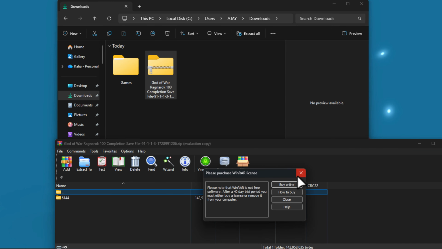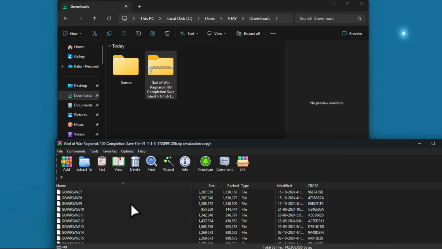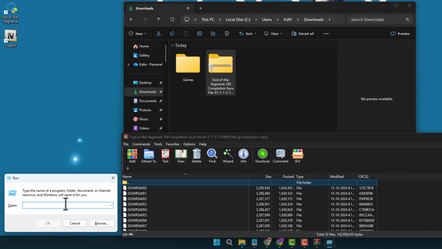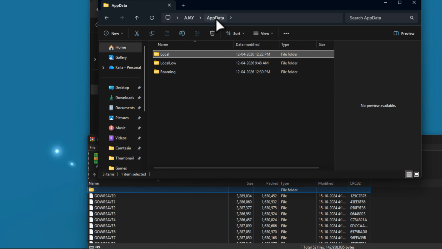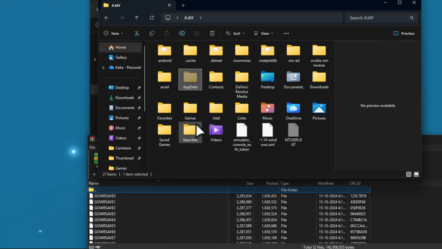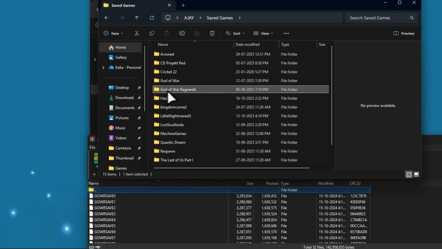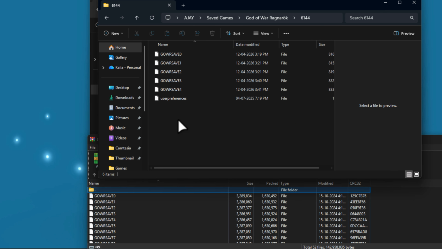Open the folder, open random number. Press the Windows key and R key together on the keyboard and type %localappdata%. Click on OK and then go back to AppData. Go back to the username folder and open the Saved Games, God of War Ragnarok, random number.